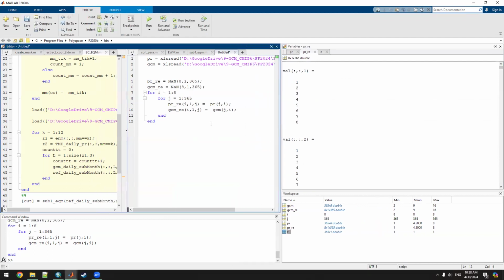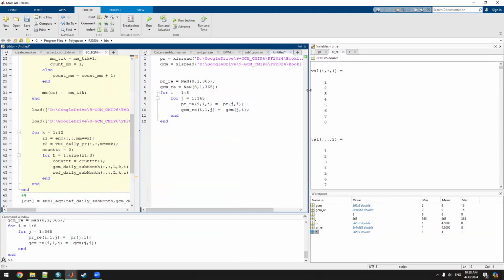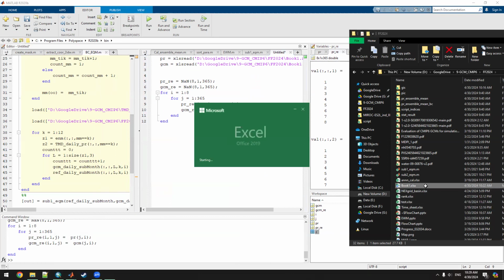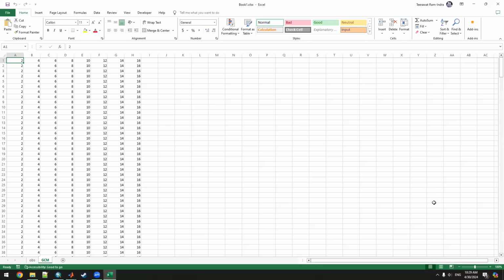Okay, using this kind of preparation, you just extract the observations and GCM at the same positions into the Excel file or a different format.